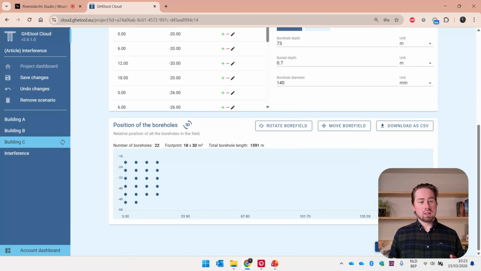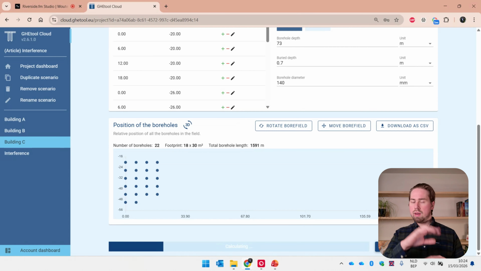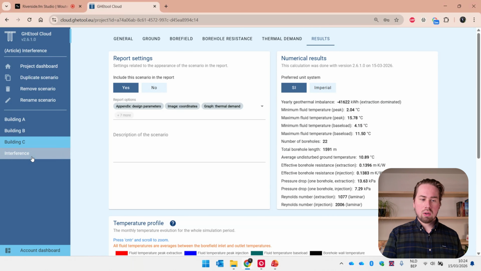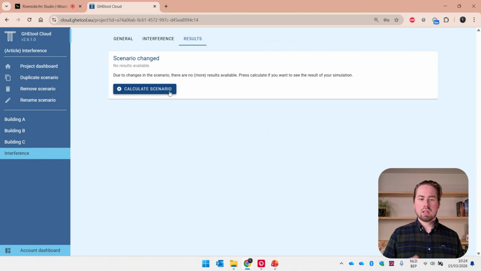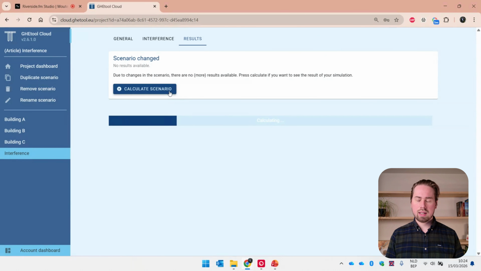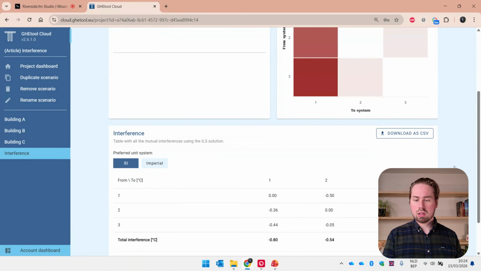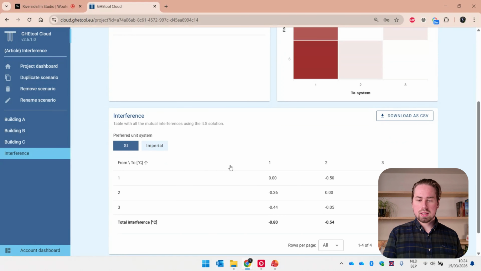So what we have now done is design all our bore fields beautifully, and we now move them to the locations where they actually are. If we now go again to the interference calculation and press calculate, it will take these real positions of the boreholes and calculate the interference. And here we are already. That is the interference table you're already familiar with.